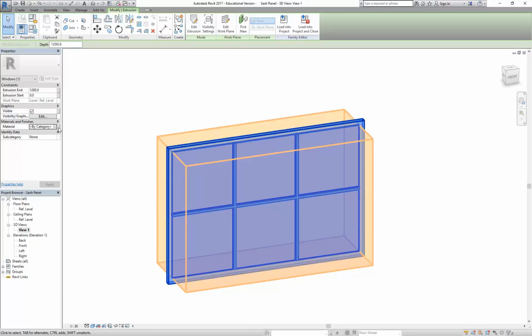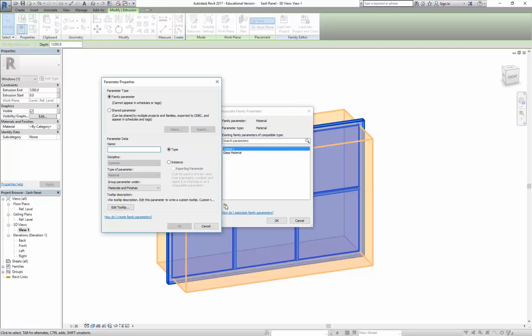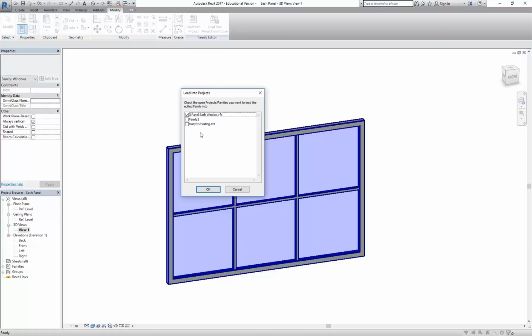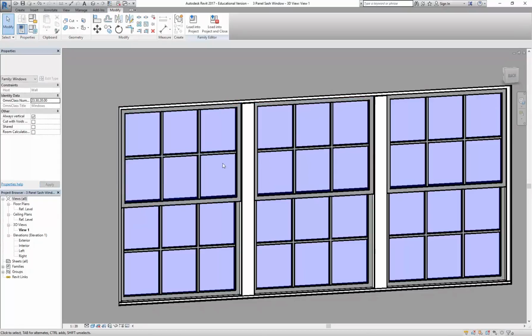So all I'm going to do is click on the Associate Family Parameter button, New, and we'll call this frame material again. Okay. Save it, then load it. That's another good habit to get into. If you are always doing that, you won't lose everything you've done in the file. So save before you load. And here, it doesn't matter which option I choose. I'll just choose the top one.